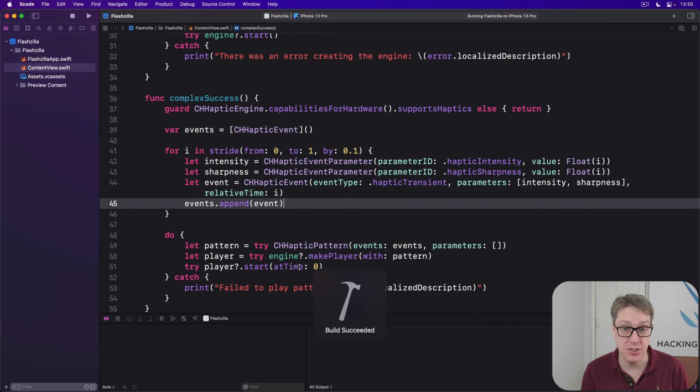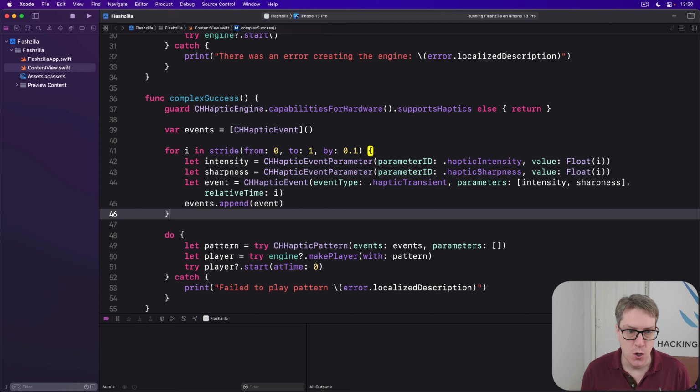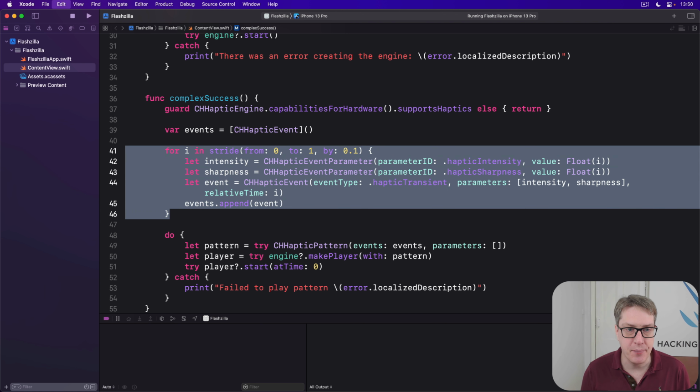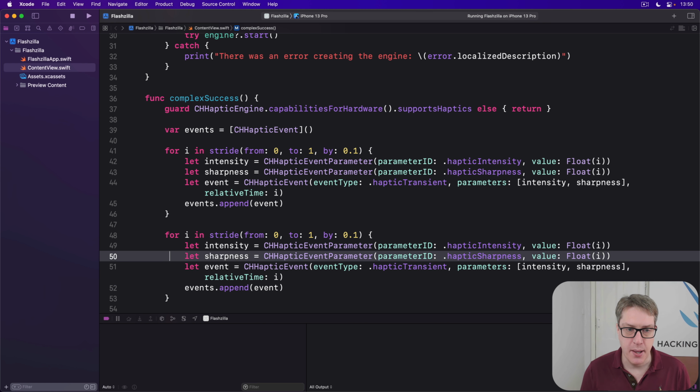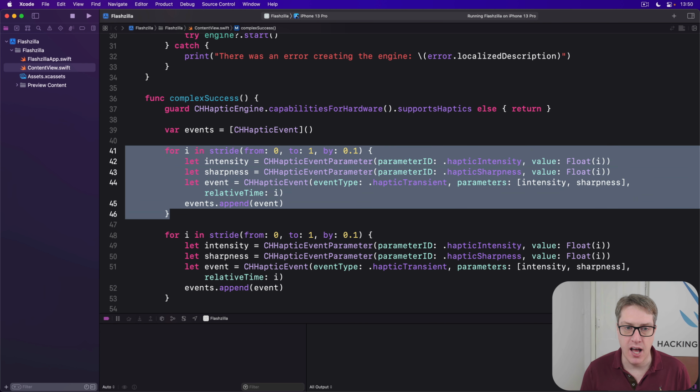We can then, if you want to really push this out, copy and paste the whole thing again. So we've got the first loop here, which says, make me a whole bunch of taps going from very gentle, very dull, up to very strong, very sharp. But then we can make a decreasing version. So it kind of goes up and then down again. So we'll say the same thing, looping from 0 to 1 by 0.1.